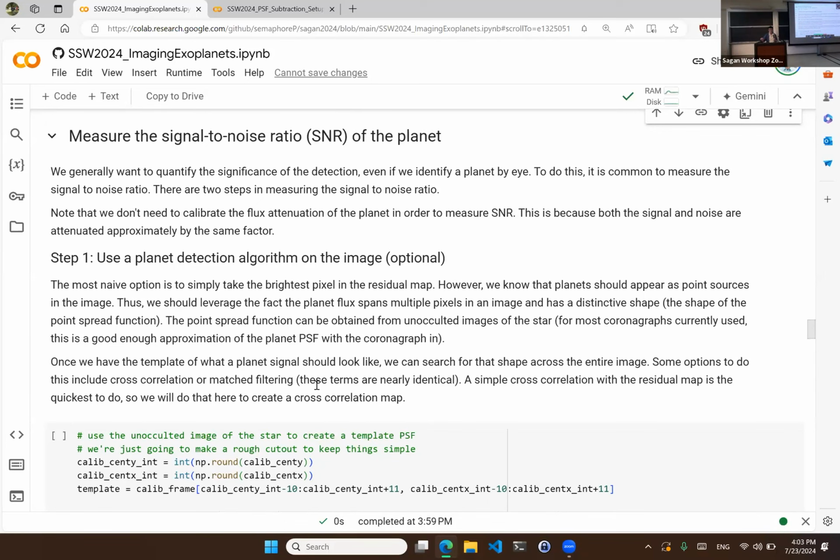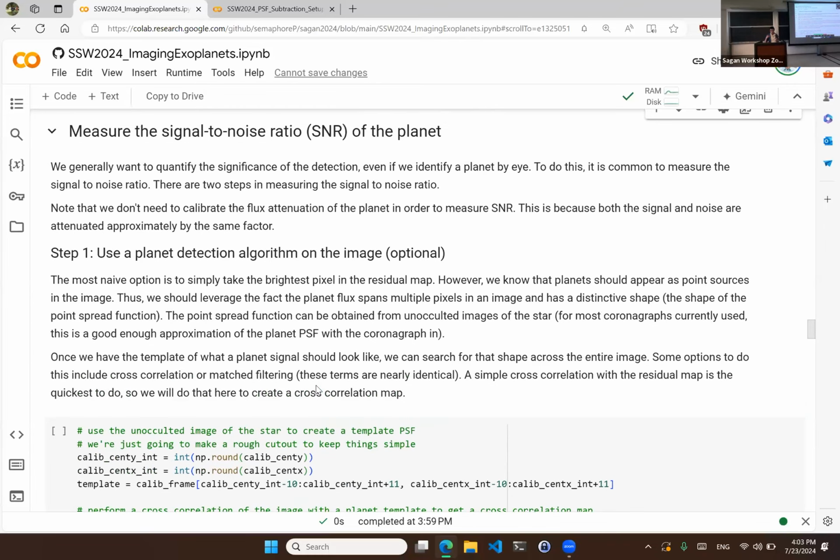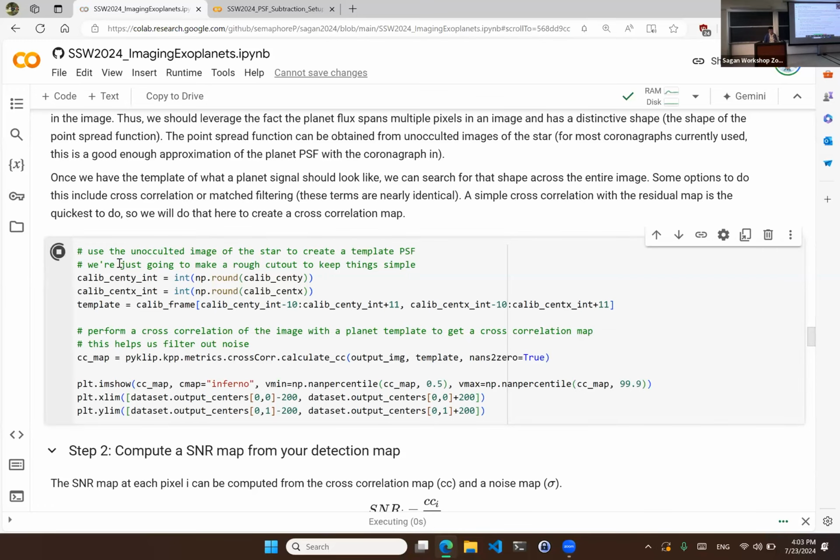So we generally want to quantify the significance of a detection, even if we identify the planet by eye. So to do this, we're going to go through 2 steps. The first step is to use a planet detection algorithm on the image. This is oftentimes a step that's skipped in the field, so that's why I say it's optional, but usually it's better to do this. And I'll show you why.